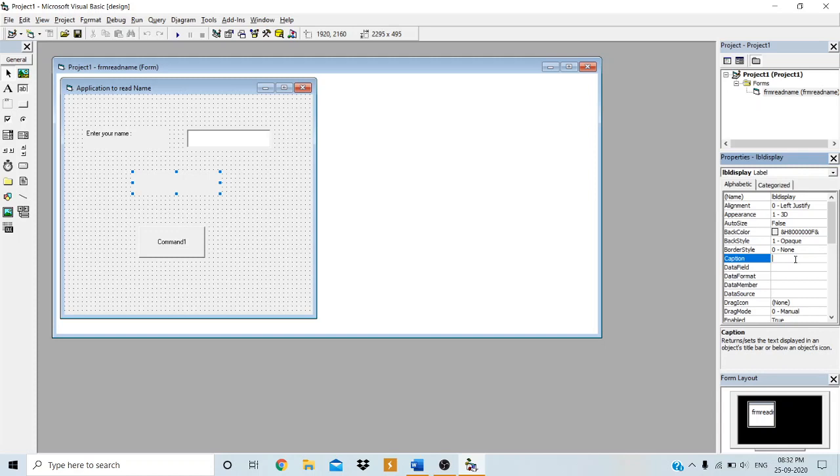Because when we click on the command button, whatever name the user enters in this text box should be displayed on this label. Hence, initially I don't want to display any text on the label, so I have set the caption property to blank. Then I will select the next object, the command button.